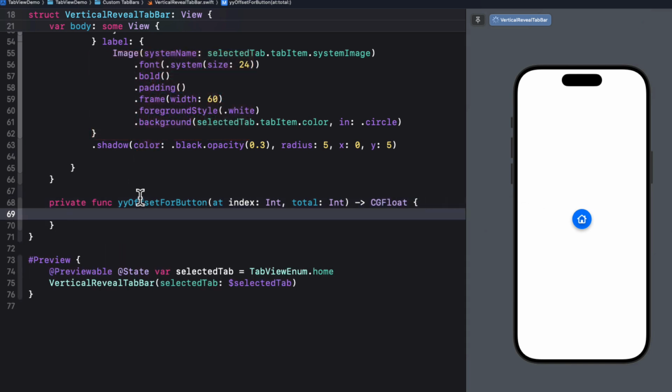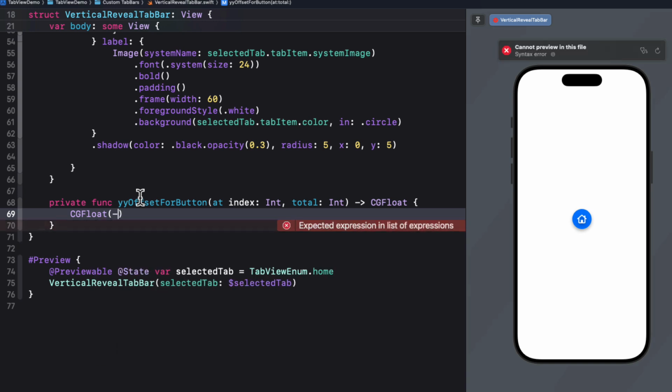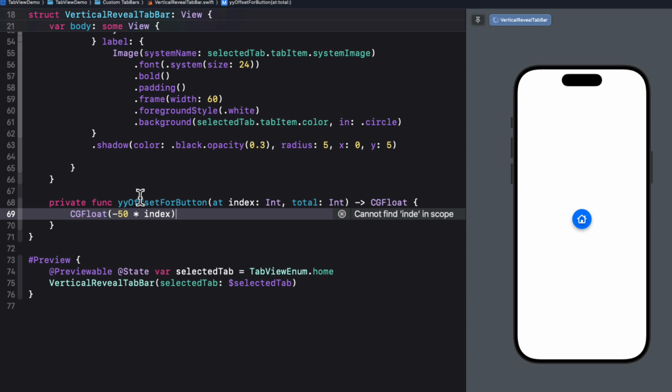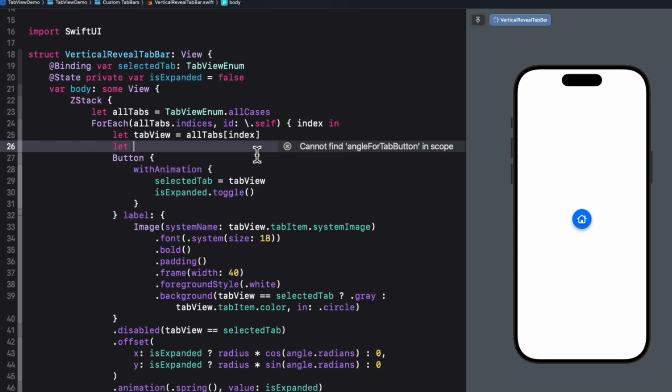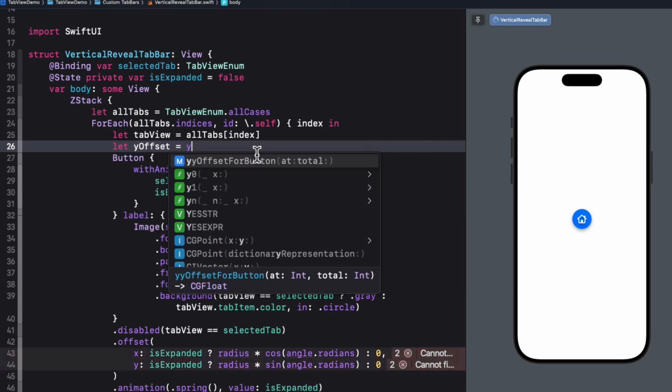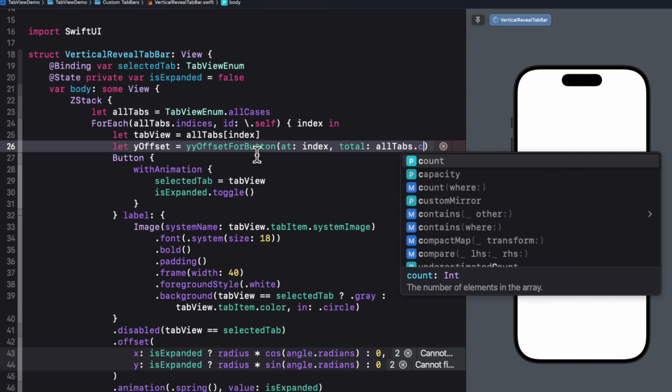And this will represent the Y index when we tap on the frontmost button. So I'm going to return a -50 times the index and subtract 60. And make sure you turn the multiplication into a CGFloat. So back in the for each loop then, we can remove the angle and the radius. And then replace that with a yOffset variable as determined by calling that function at the index with the all tabs total.